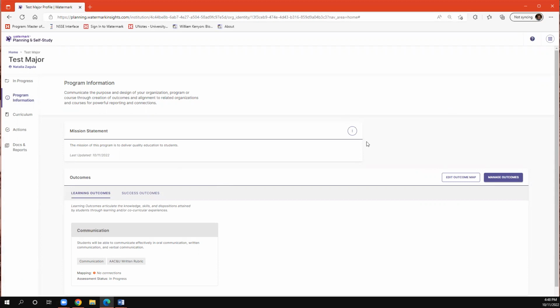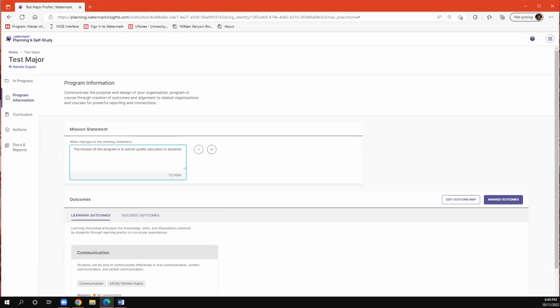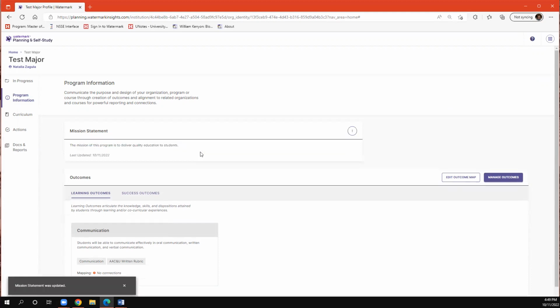What you're going to do is you're going to click on the little hamburger button over here, and you can either press edit, revise if the mission statement already exists. However, if you don't have a mission statement already, there should be a text box for you to type that in, and you would essentially type in your text and then click the save button. So that is how you would include your mission statement for your program review.